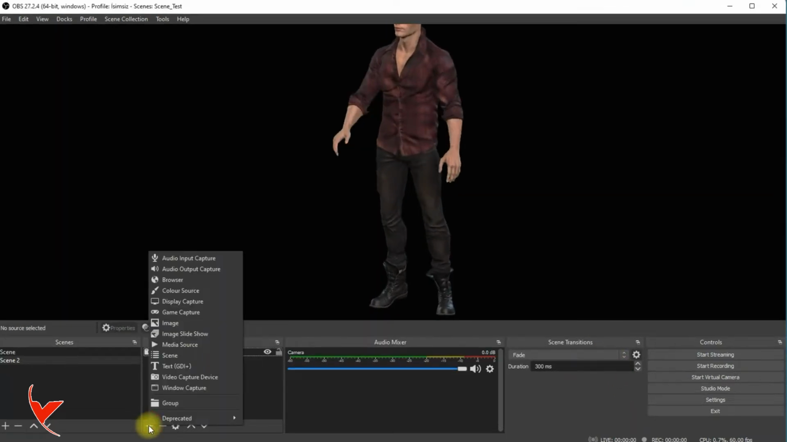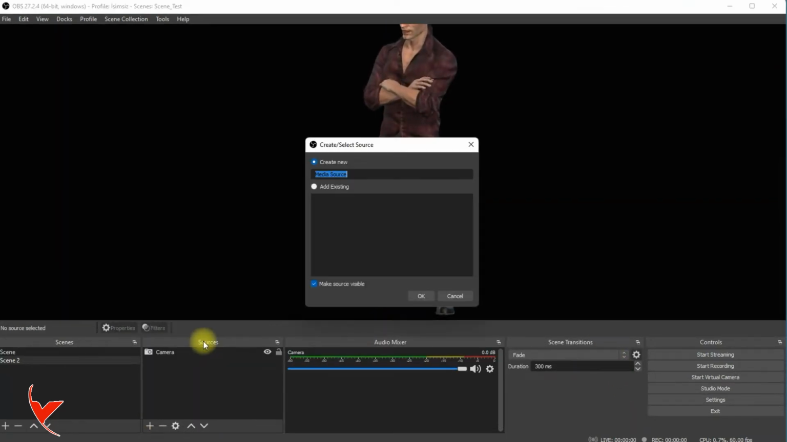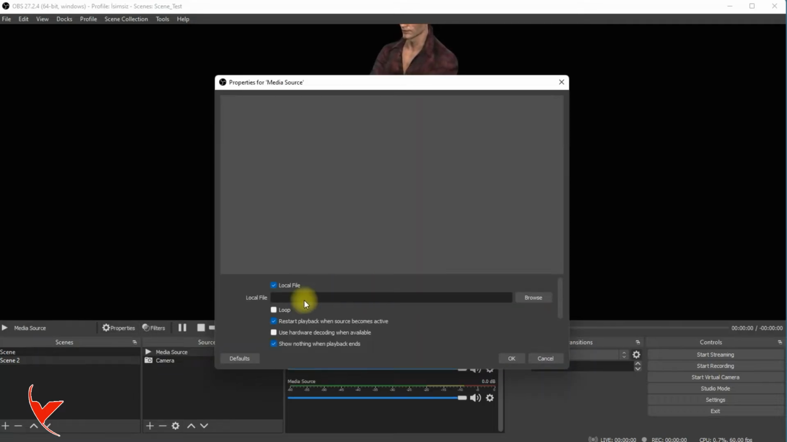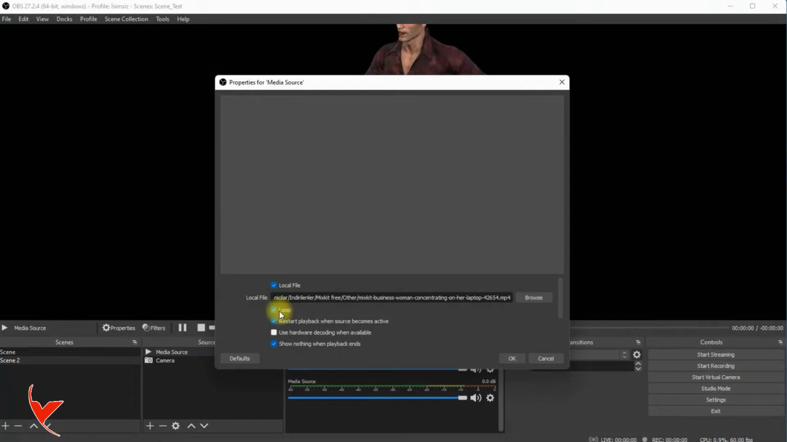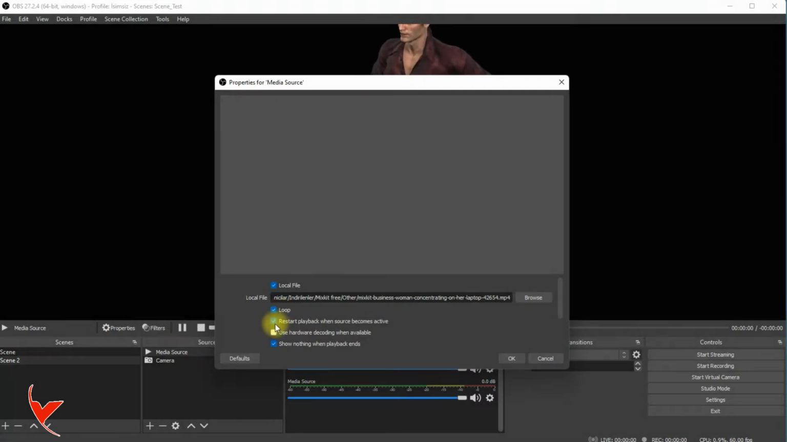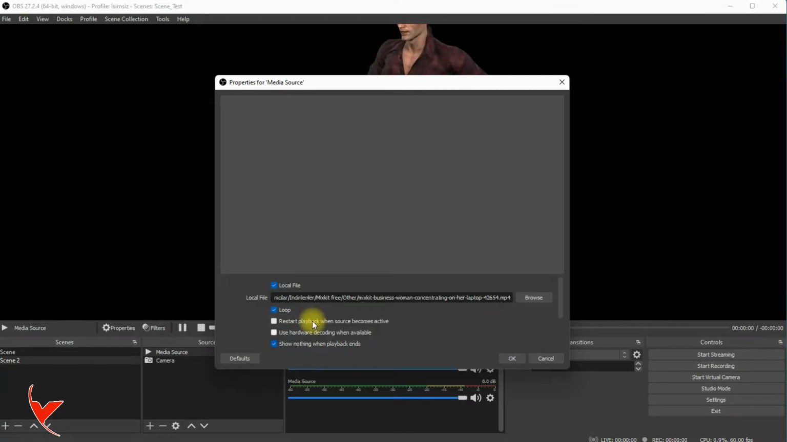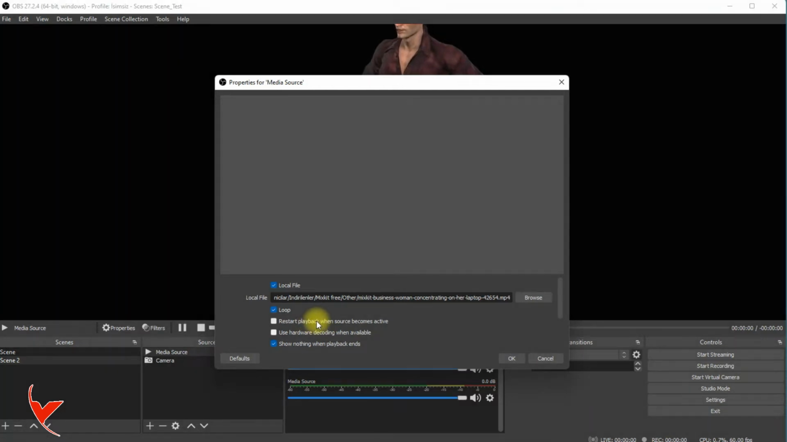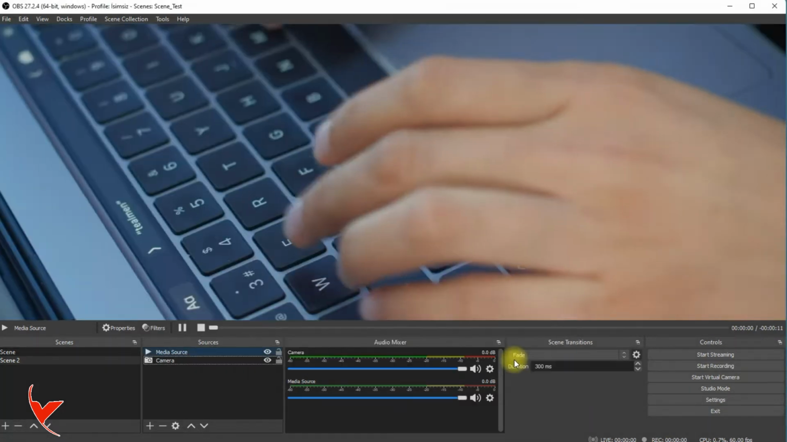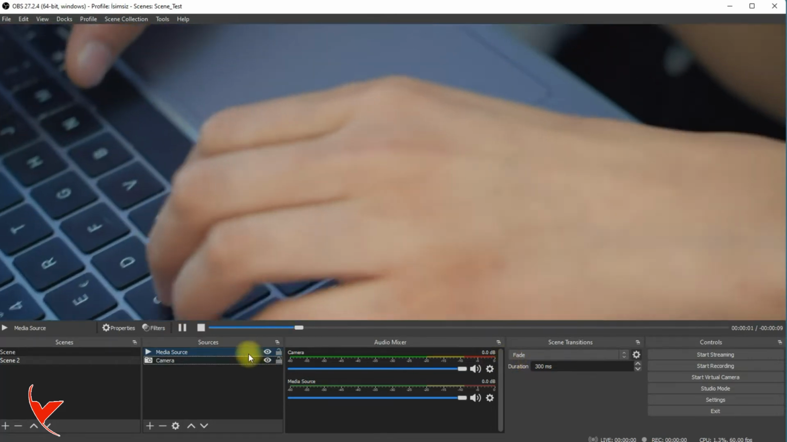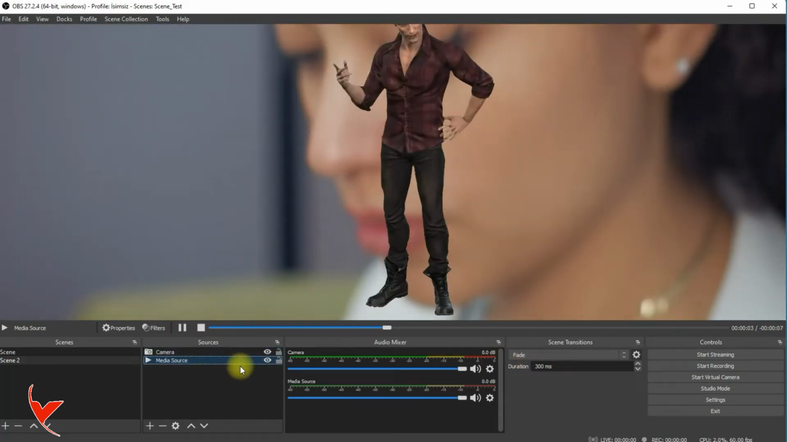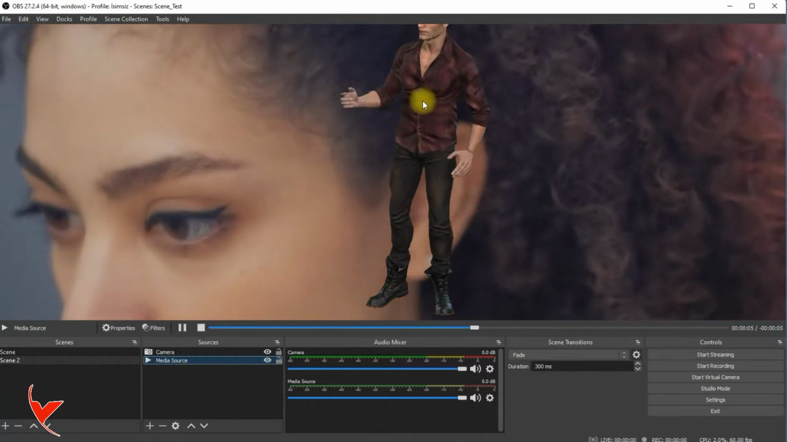Now let's add a video as a background. We add a media source. After selecting a local video file, activate the loop option for the video to run continuously. Also, uncheck the box just below it. Since we will use the video for the background, not for broadcasting, it must be constantly active. For the video to appear below the camera view, you need to move it down.